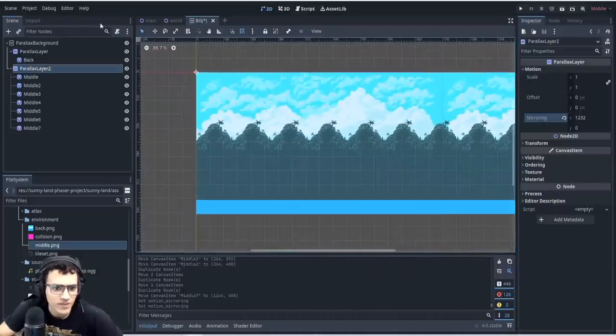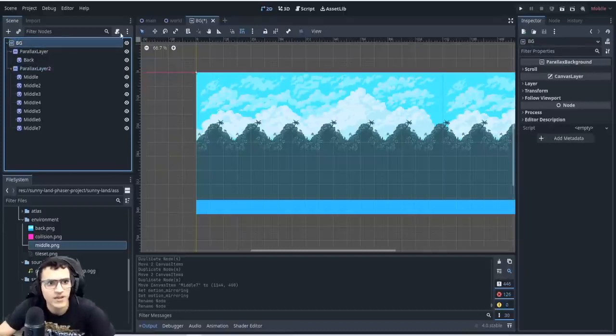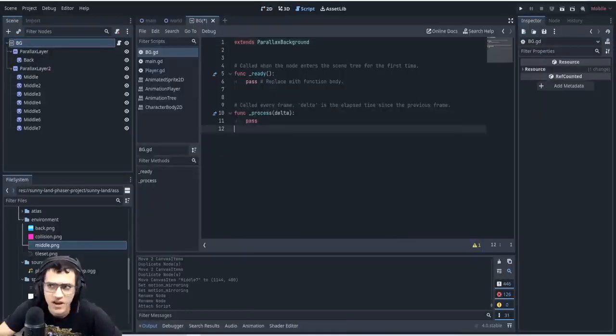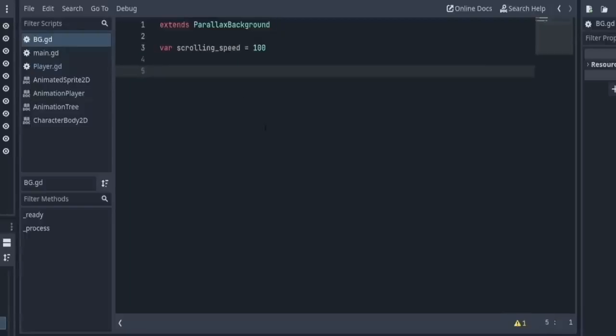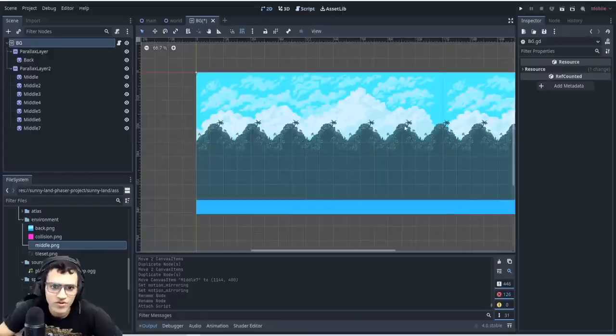So now what we want to do is go to our parallax background. We'll rename this to BG, the entire thing, please. There we go. And we'll add a script. In here, this is actually very simple, not much code. We'll add a variable, and then we're just going to add a function process, delta, and we'll say scroll offset dot x minus equals scrolling speed times delta. So what this is going to do is basically send our offset to the left.